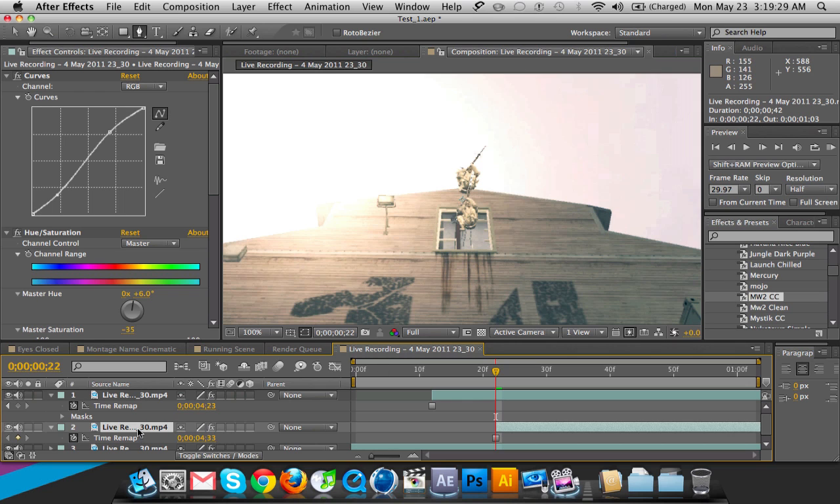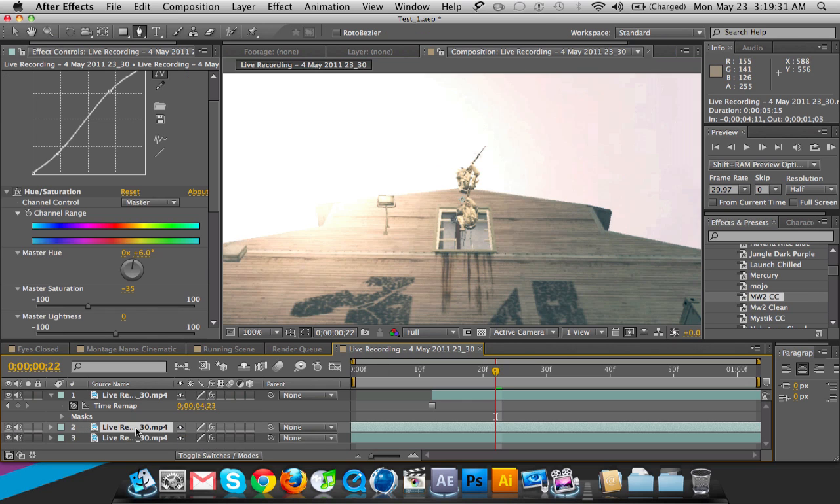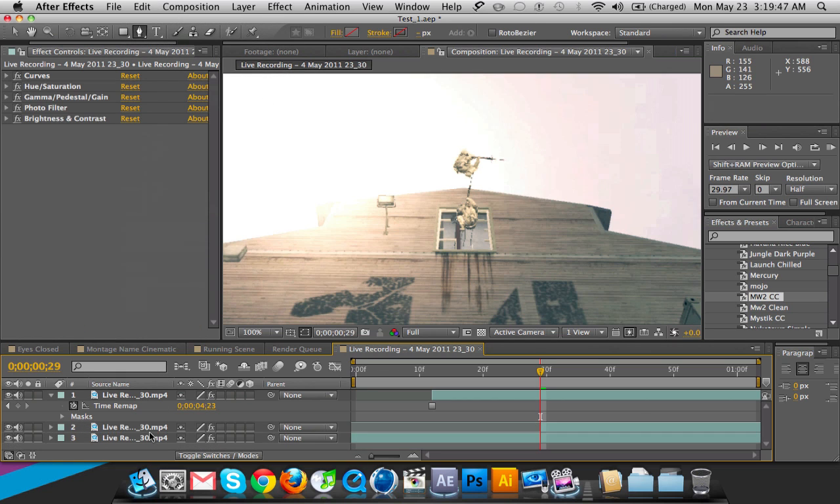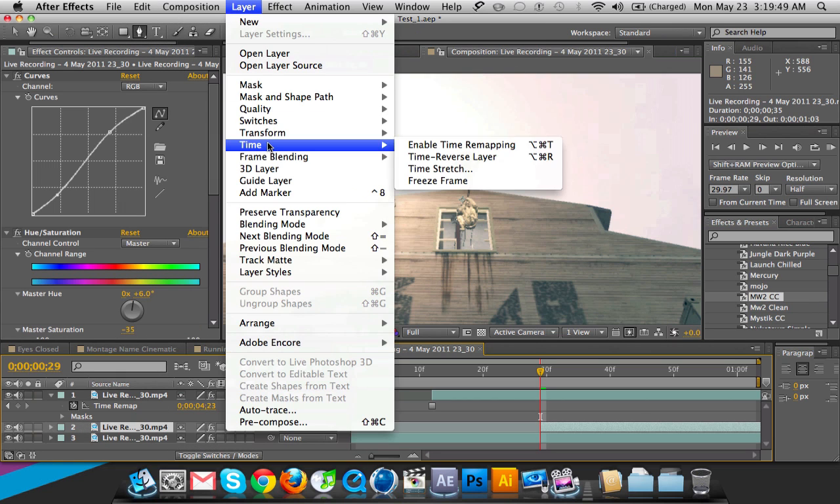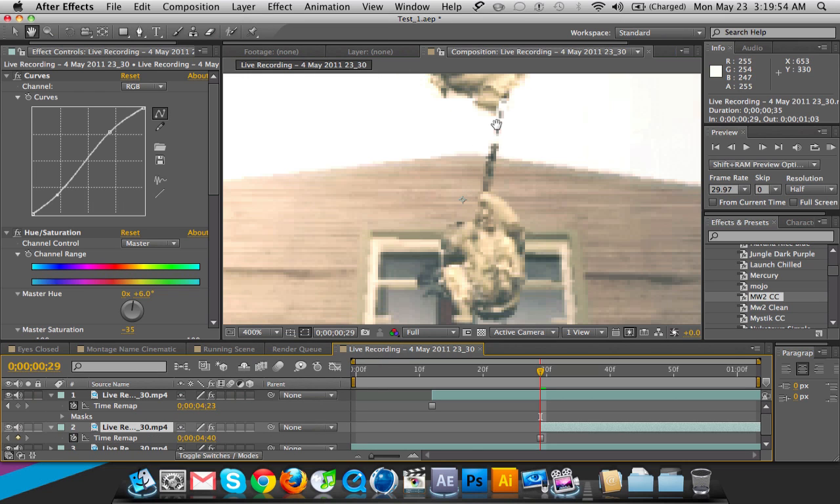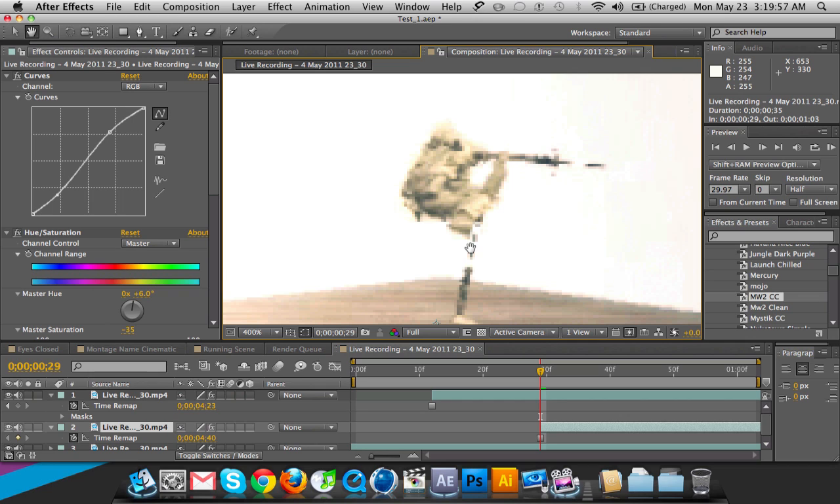So what we're going to do is just undo that, duplicate the layer again, and move them out of the way of that guy's sniper. Okay, right there, that's a good spot. Like I said, split the layer, click on that, go to time, go to freeze frame. Now what I'm gonna do is mask around this guy. So just bring your mask tool and mask.